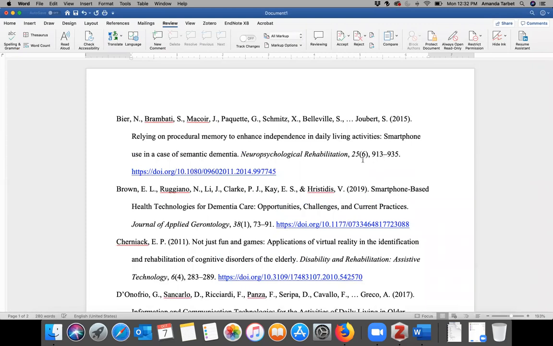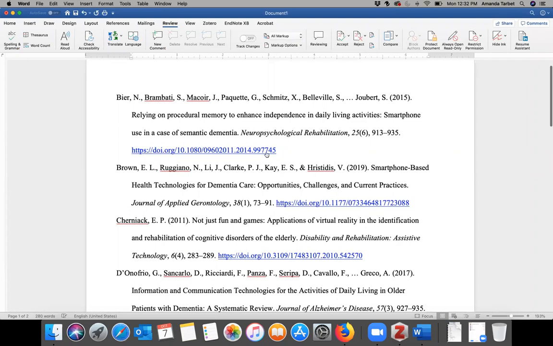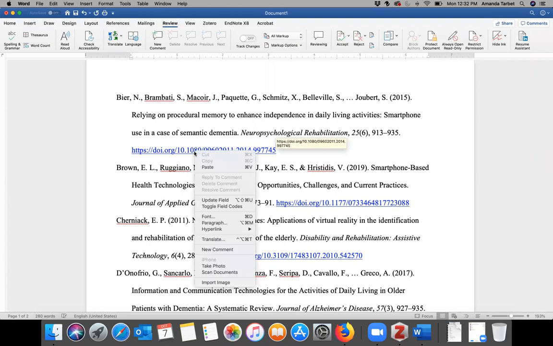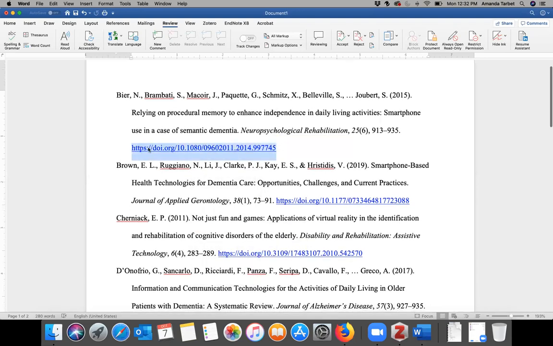Couple of things to note though. In APA, links are not supposed to be embedded like this. So for each of these, I am going to have to right click, go to hyperlink, and just say remove hyperlink. It is supposed to be plain text. It's not working.